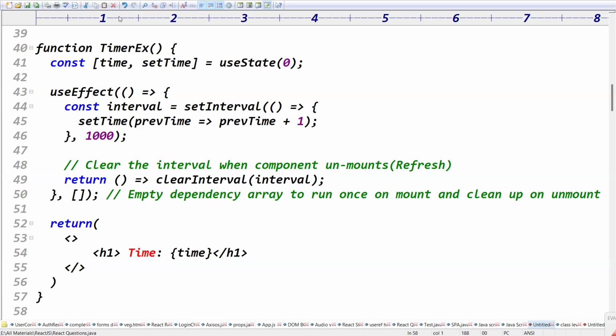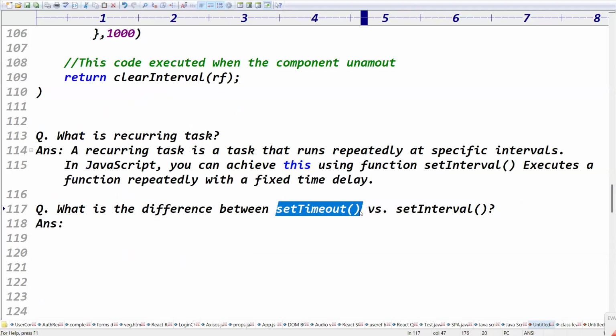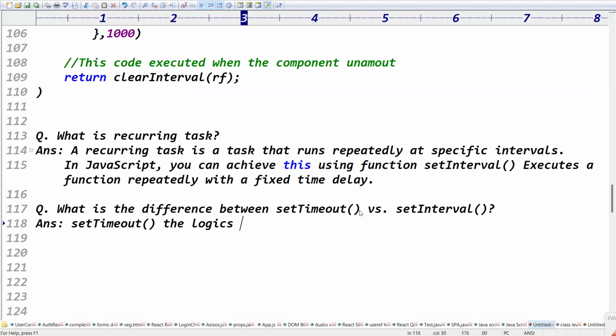Exactly. Good. With setTimeout, the logic should execute after the time, only one time. setTimeout logic is executed how many times? Only once, when the time is over.